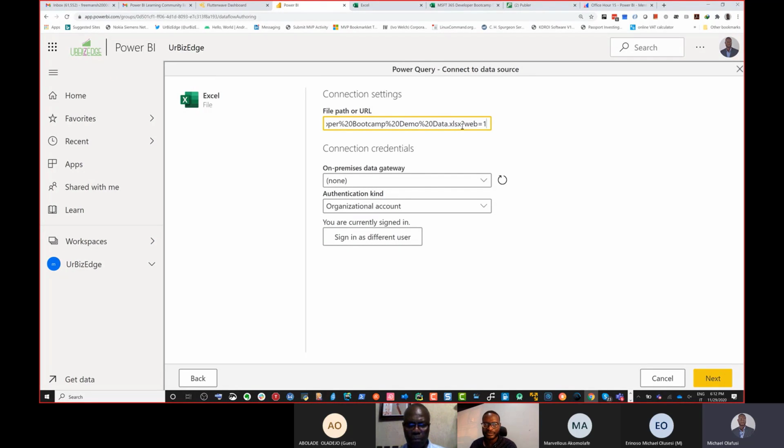The thing I need to do is knock off this question mark web equal to 1. I need the file, I'm not looking for the web rendering of it. So I'm going to knock that part off, and then that's all. If you are not logged in, you can log in. Since I am already logged in, I don't need to log in again. It says I'm currently signed in. So I click on next, and it's going to start rolling.